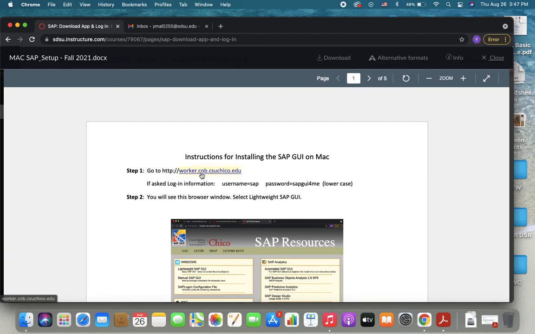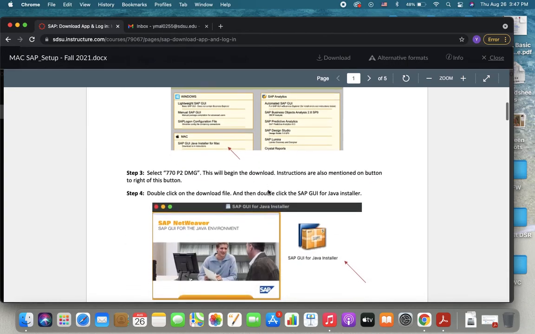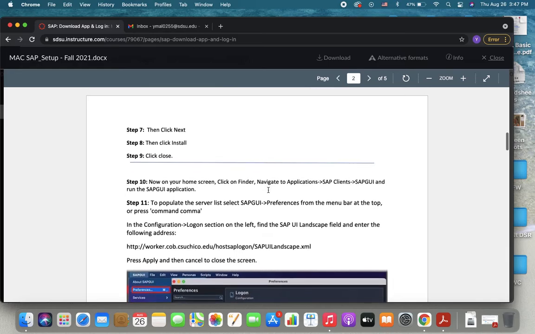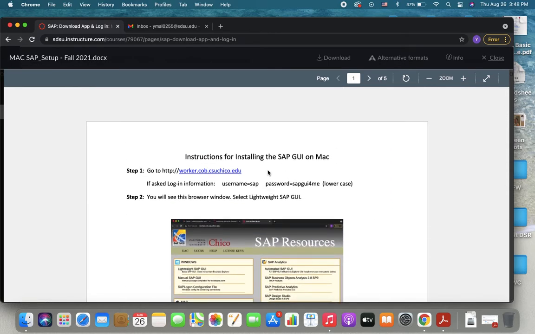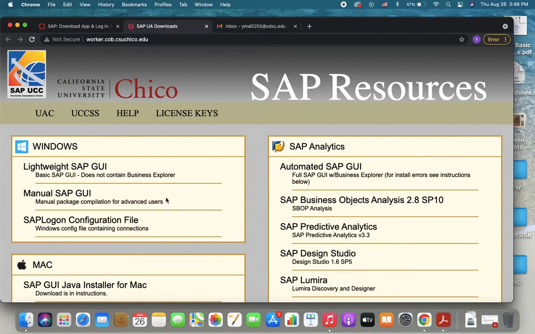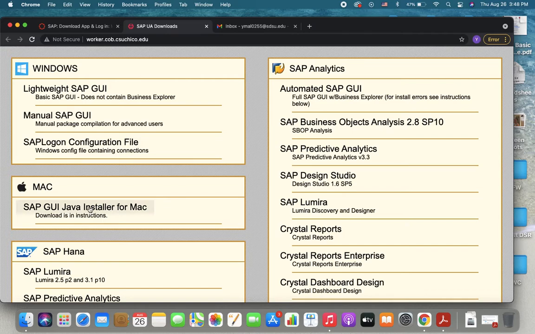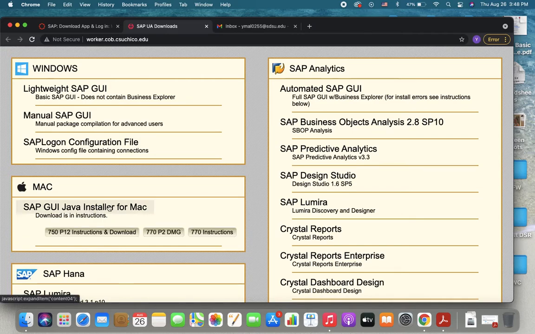Here you see the link. This is actually a document sheet for the complete instruction. I'm still going through the video for you guys. Please go to the link. On this link, here you see SAP GUI Java installer for Mac. Please click 772p2 DMG.